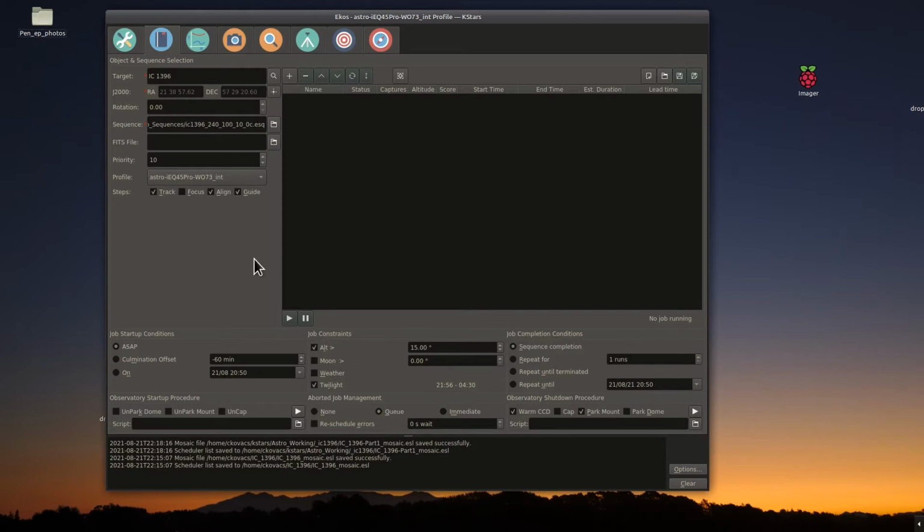Okay, getting back to our scheduler, everything looks good here as far as constraints and what we want to do to shut down. I don't have any observatory startup procedures. This is useful if you have automation and you want to park your dome or unpark your dome, unpark the mount, etc. We don't have to worry about that here. Just be aware that you can do it. One of these days, I'd love to fool around with that.